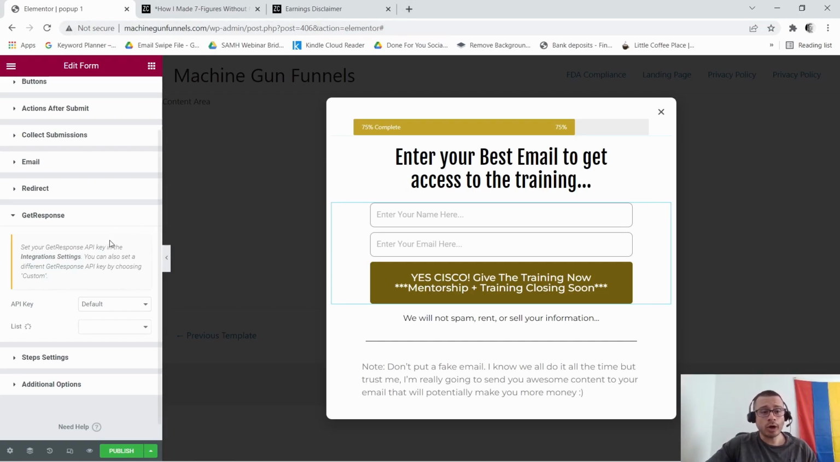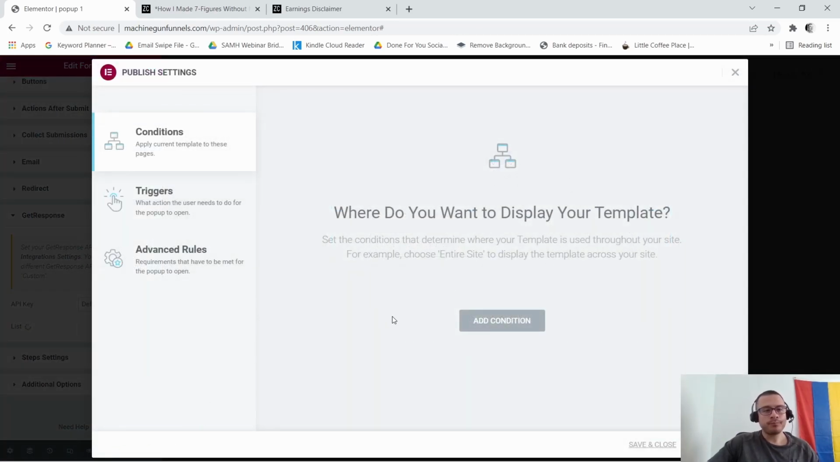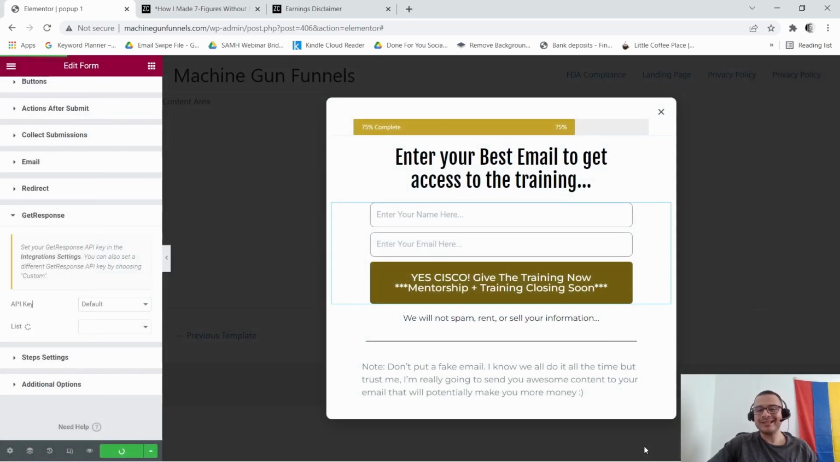autoresponder account, search for that API key, and then click on custom, and then it's going to allow you to put in your API key, and it's going to show you the list that you have in your autoresponder, and you would just pick your list. Okay, it's as simple as that. Now we want to go ahead and click on publish. We're not going to do anything else here, so we just save that.